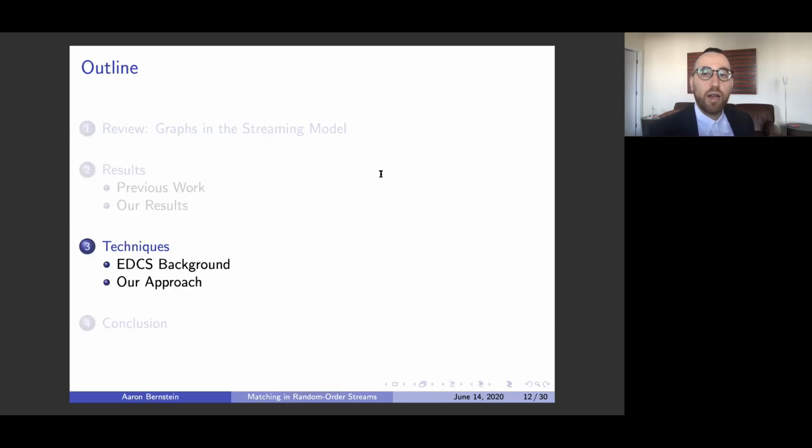Okay, so let me talk about how we achieve this result. This is a bit of a tricky talk to give because on the one hand, the result is very simple. It's like a 10-page paper, all proofs included. But the result relies heavily on this previous technique called the EDCS, and it really gets into the nitty-gritty details of how to compute the EDCS in the streaming model.